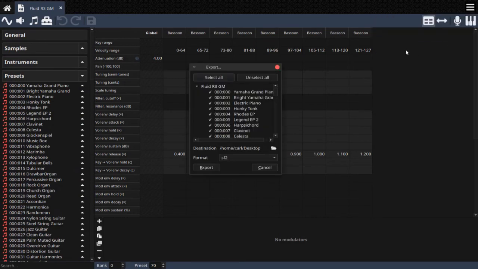You can do this with multiple sound fonts, by the way. If you open up more than one sound font and then you go to export, it will list all of them. And then you can go through and select different presets from different sound fonts, export them into a single sound font. And what it will do is it will compile those sounds. But we're just going to work with this one right now. So let's deselect all, unselect everything. And I'm just going to deal with organ sounds right now.